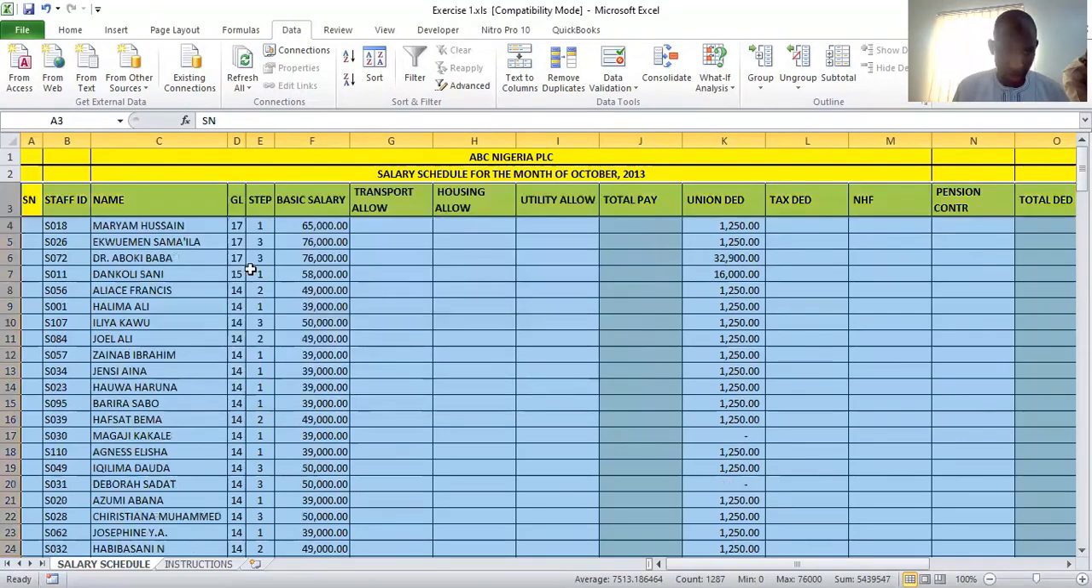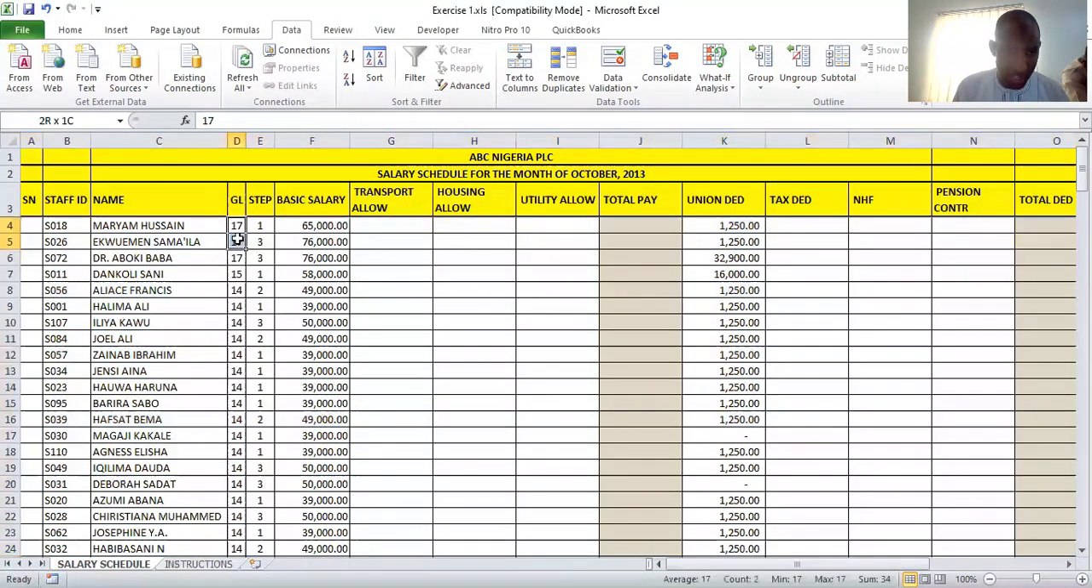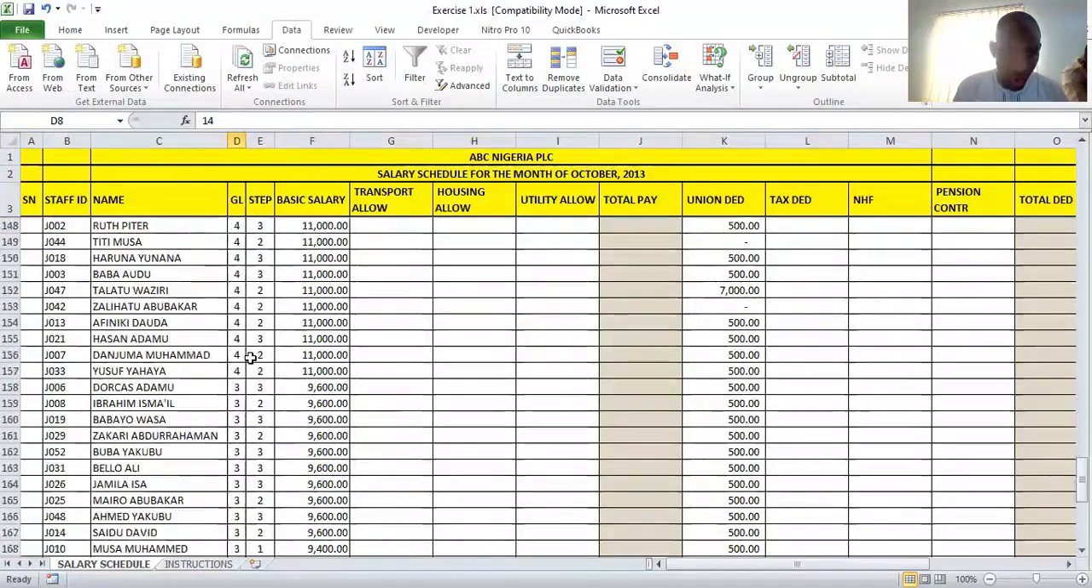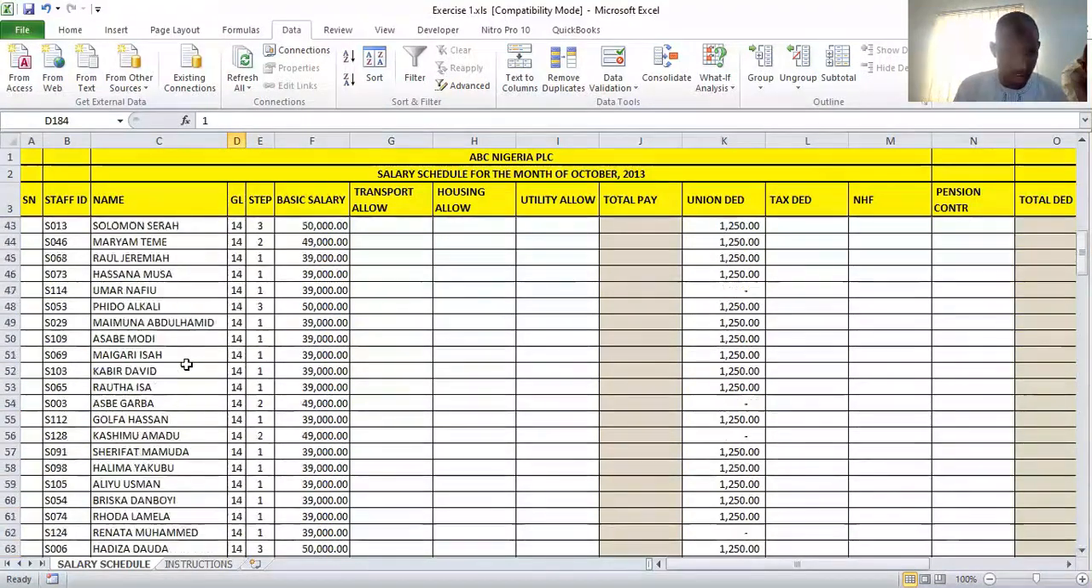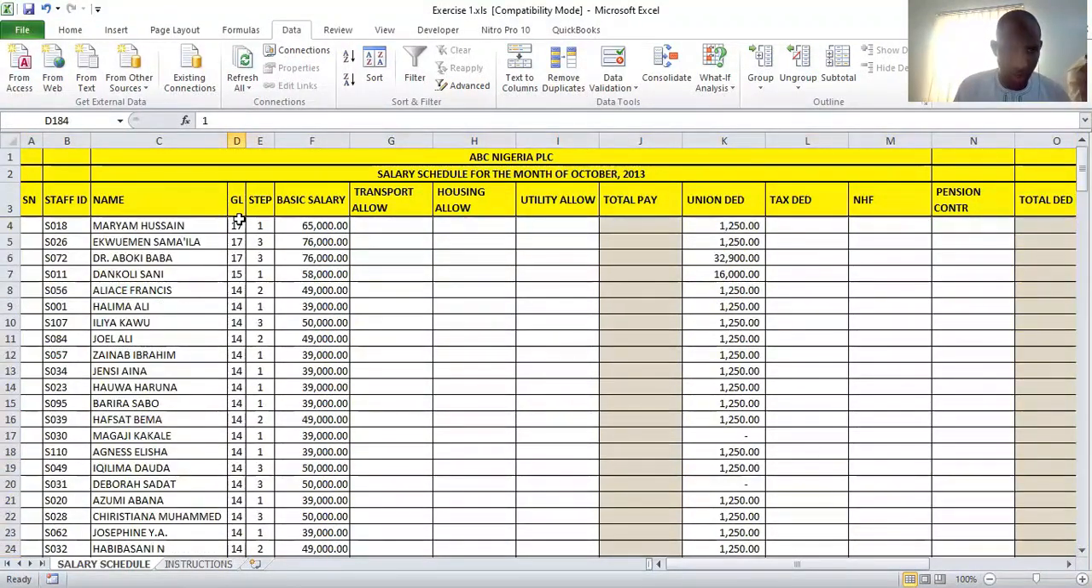And I'll click OK. As you can see, I now have grade level 17, 17, 17, followed by 15, followed by 14. When you scroll down, you have the lowest grade level as the lowest item there. If you find any grade level that has plenty of entries, it will arrange all of them at the same time, like 17, 17, 17, 15 is only 1, 14, 14. So by doing that now, I should be able to calculate my transport allowance, my housing allowance, and other allowances according to the instruction given.